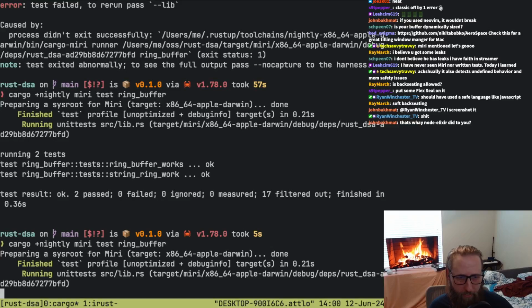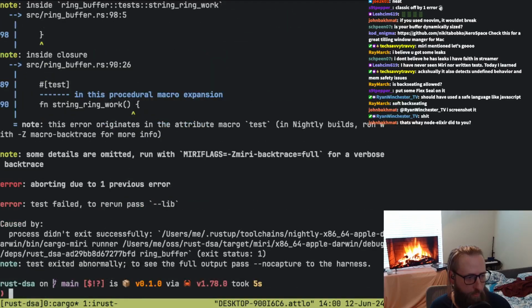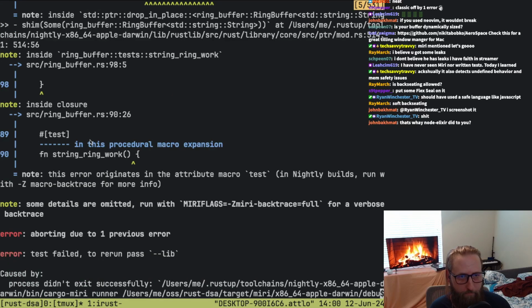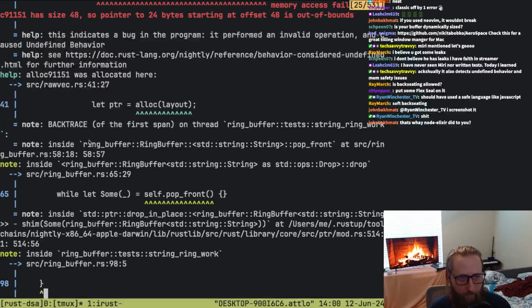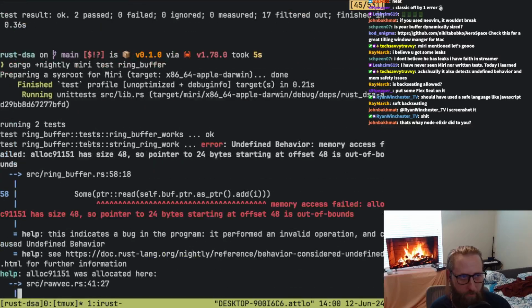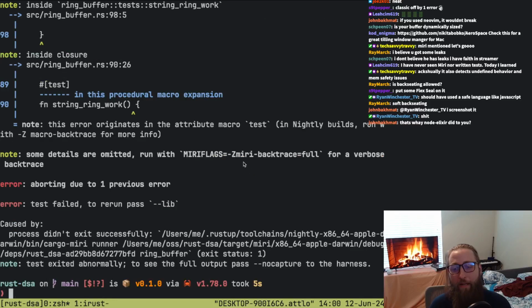Let's just illustrate this real quick. We'll just keep Miri on here just to make sure we don't make more dumb mistakes. Nice. Miri gives me too much information. So that's annoying, isn't it? Undefined behavior. Memory access. Oh yeah, right.